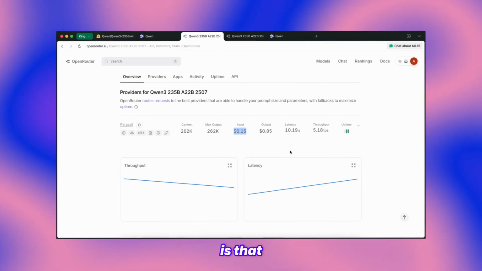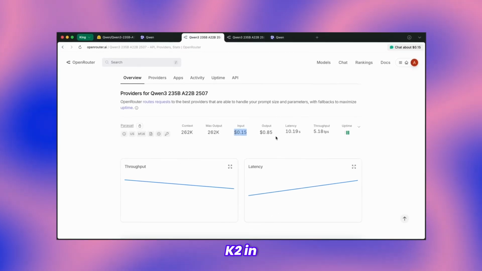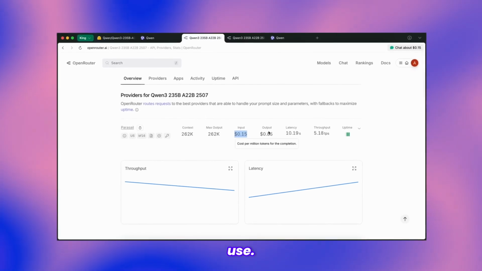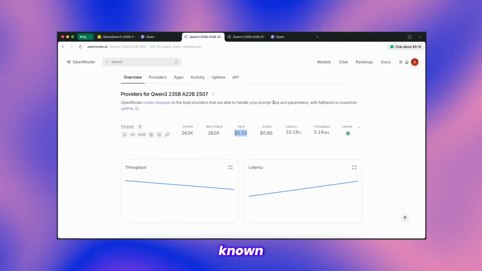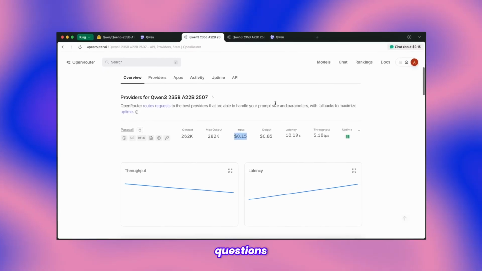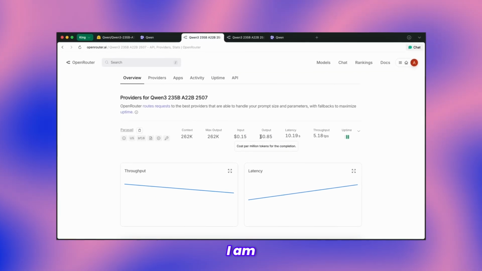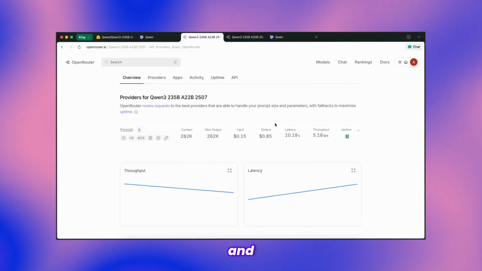The other example is that the prior version of Qwen 3 235B also ranks above the Kimi K2 in the other benchmark, which wasn't even true in real-world use. So, I just want to bring up that the Qwen benchmarks have been known for training on particular benchmark questions to get a higher score. When it comes to open models, I am putting Kimi K2 first, then DeepSeek, then Qwen, and then others.